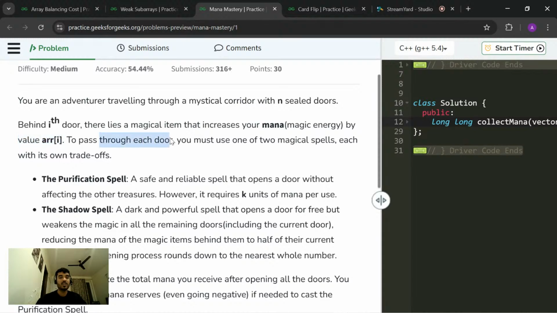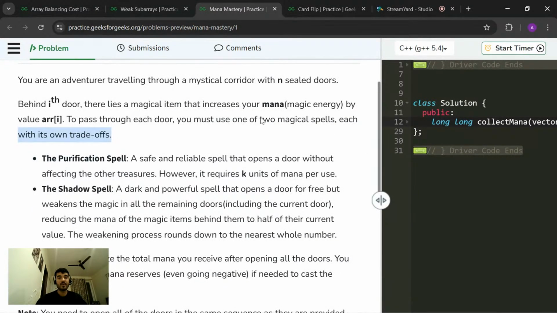And to pass through each door, you must use one of two magical spells, each with its own trade-off. So every magical spell, one of two magical spells, has its own cost. And the first magical spell is a purification spell, and this is a safe and reliable spell that opens the ith door without affecting the other treasures. However, it requires k units of mana per use.